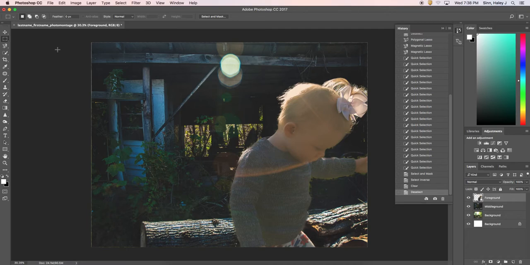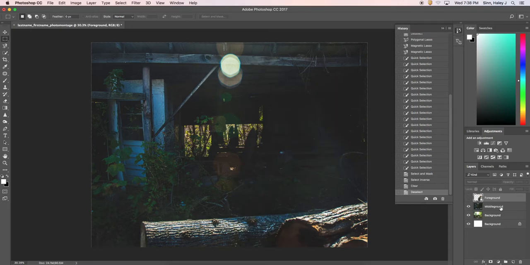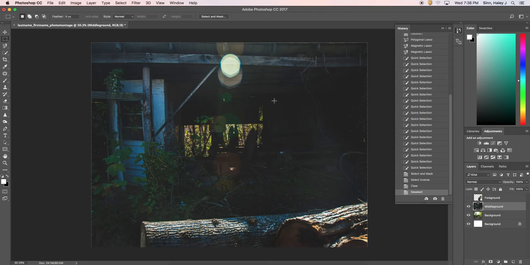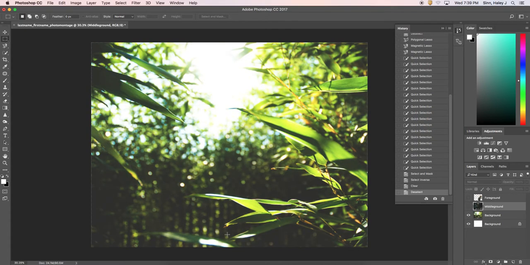Now what I need to do, since I've kind of dealt with her, and I'll come back and revisit her and adjust her in a little bit, I'm going to turn off my foreground layer and I'm going to address my middle ground layer now. Okay. So if I turn my eyeball off and on, I really don't feel like I need all of this junk on the right-hand side because I just need this log right here and I need this doorway. And I really kind of want to keep these beautiful leaves right here, okay?